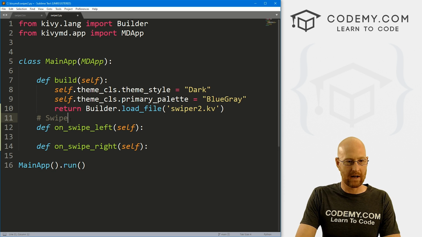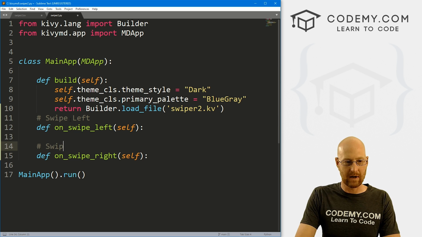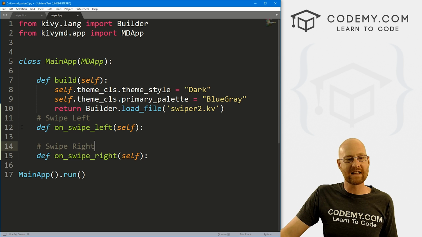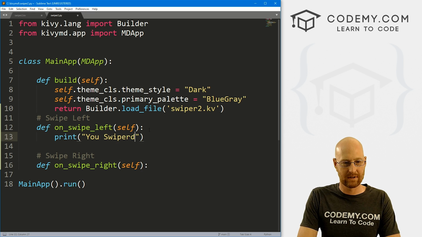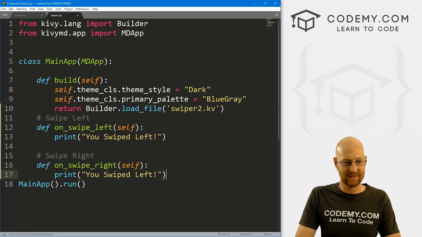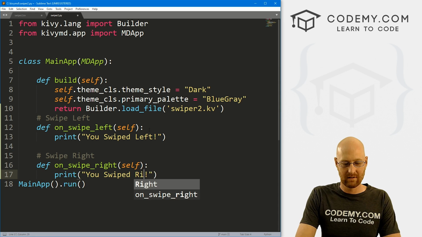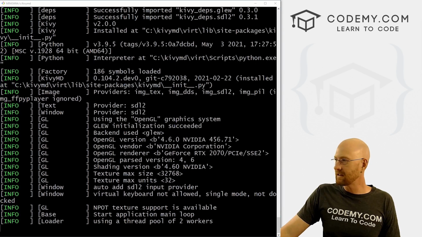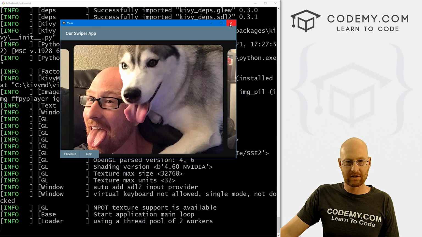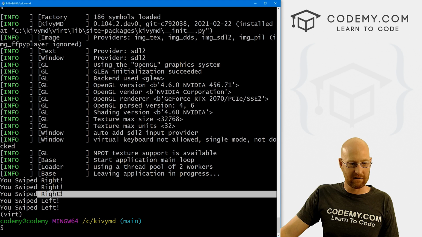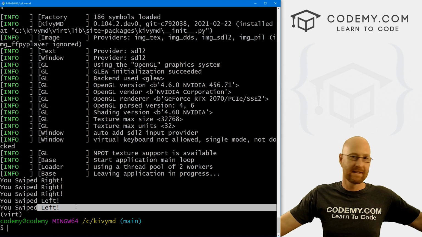So here we swipe left, obviously. And here we swipe right. So what do we want to happen whenever we swipe left or right? Well, we could just print something out like you swiped left, right? And we could also come down here and do the same thing. You swiped right. So if we run this and bring this over here, we go right, right, right, left, left. It should print out you swiped right, right, right, left, left. So that's how that works.